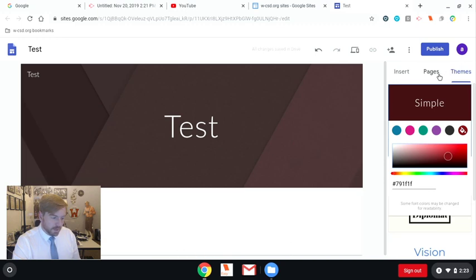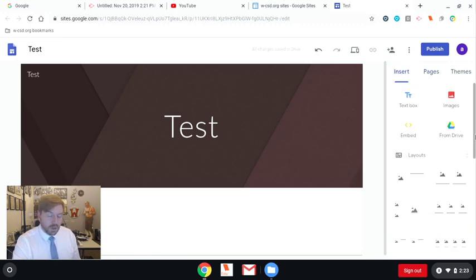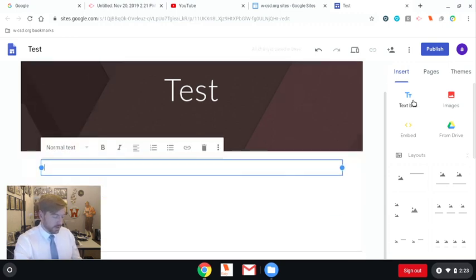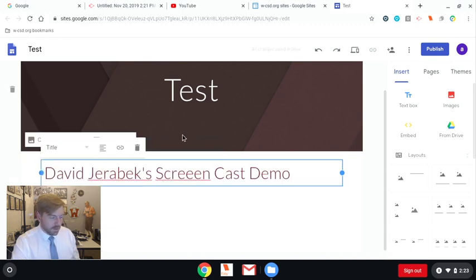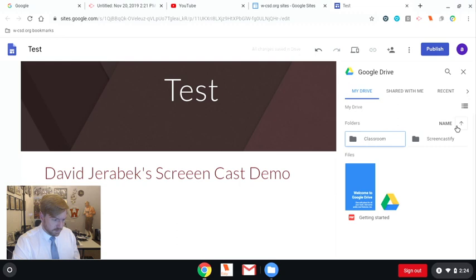That gets a nice color scheme. Now, that's for the themes, and if you want subpages, you can also add your subpages here as well. But let's go to what we actually want to do, which is insert either some text, screencast demo, something like that. And you have options to make it a title and do all sorts of stuff. But for right now, let's get our video file uploaded, because that's ultimately what we're going to try to accomplish today.